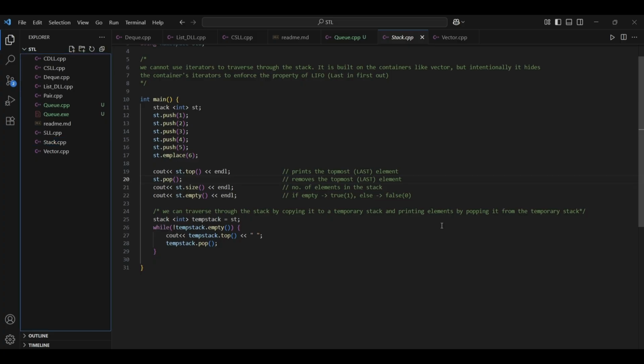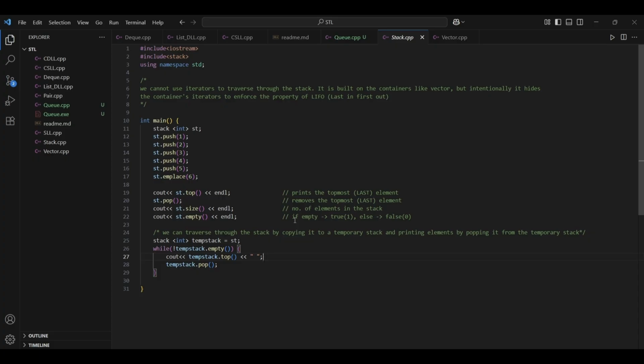So hey everyone, we are going to study stack and queue together because the functions and the code base are almost the same. First, let's quickly understand what a stack is and what a queue is. And I hope this video is finished in under 5 or 6 minutes.